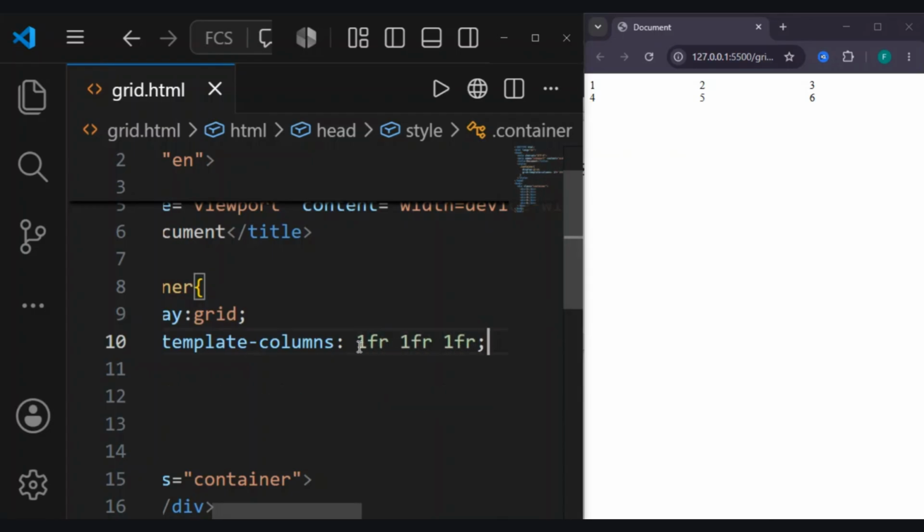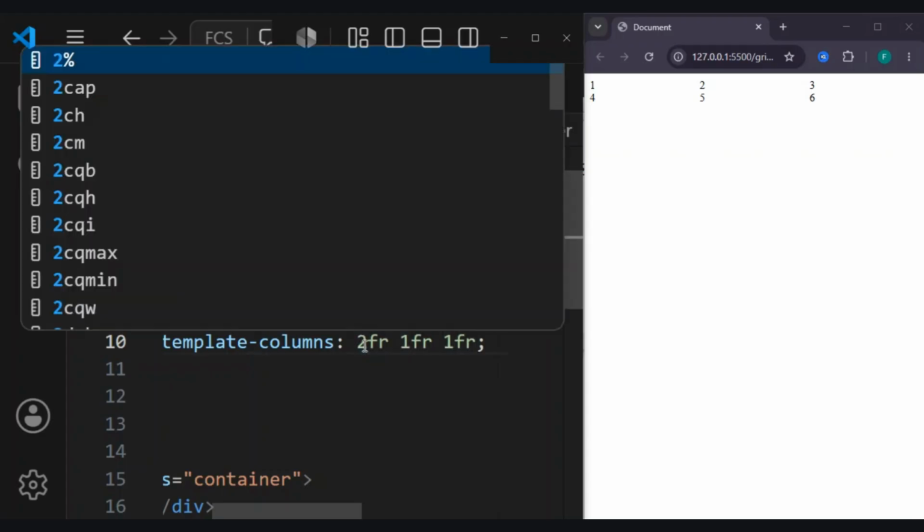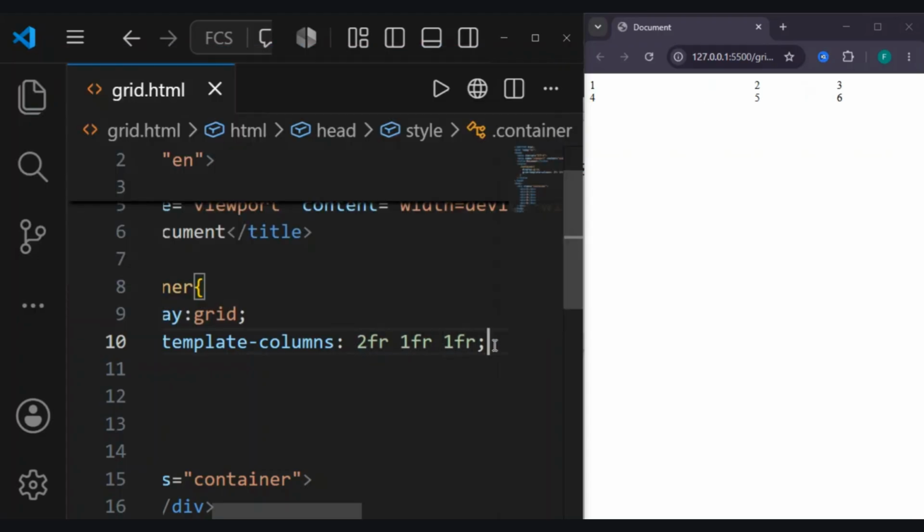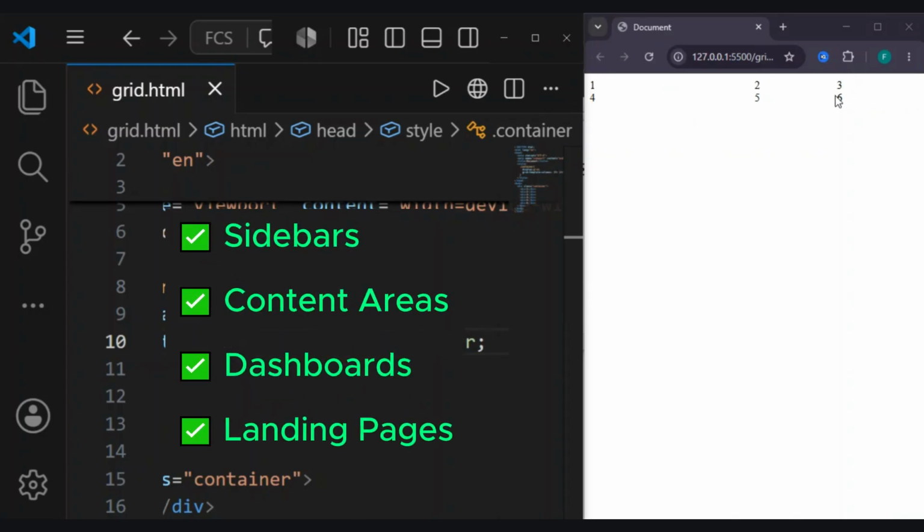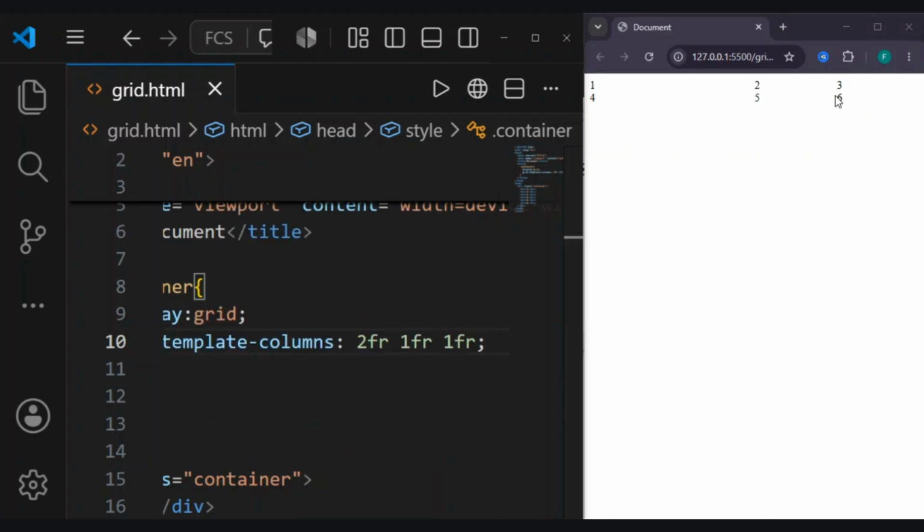Simple. Now let's make the first column larger. Change the code to 2fr 1fr 1fr. Watch what happens. The first column now receives twice as much space as the others. This is incredibly useful for layouts with sidebars, content areas, dashboards, and landing pages. Instead of manually calculating widths, Grid handles the math for you. This is one of those moments where CSS starts feeling less like styling and more like engineering.